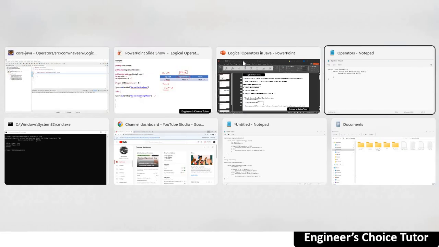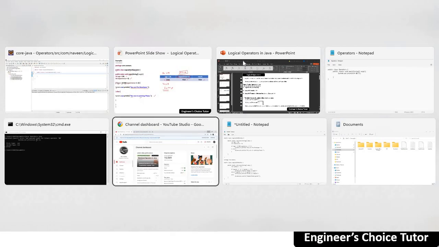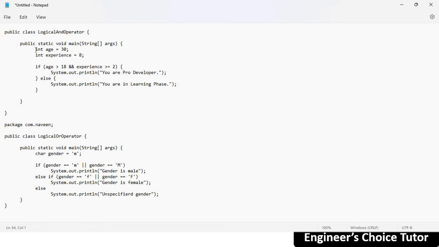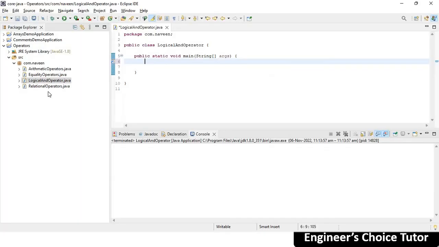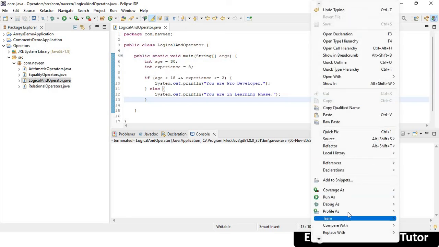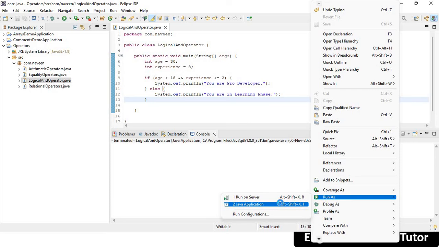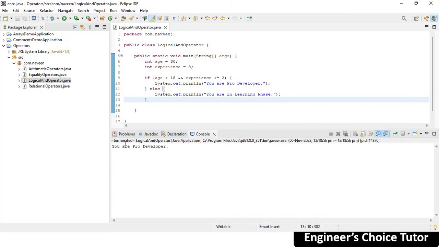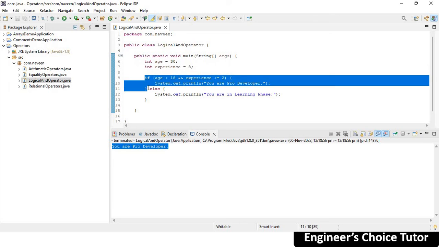I don't want to waste the time. That is the reason I have taken this in this notepad. So this is what we have seen right now, right? This part. Copy this, go to your Eclipse, paste it here, save it, right click, run as Java application. See, you got, you are a pro developer. Fine, because age is 30, and experience is 8. So you are a pro developer.